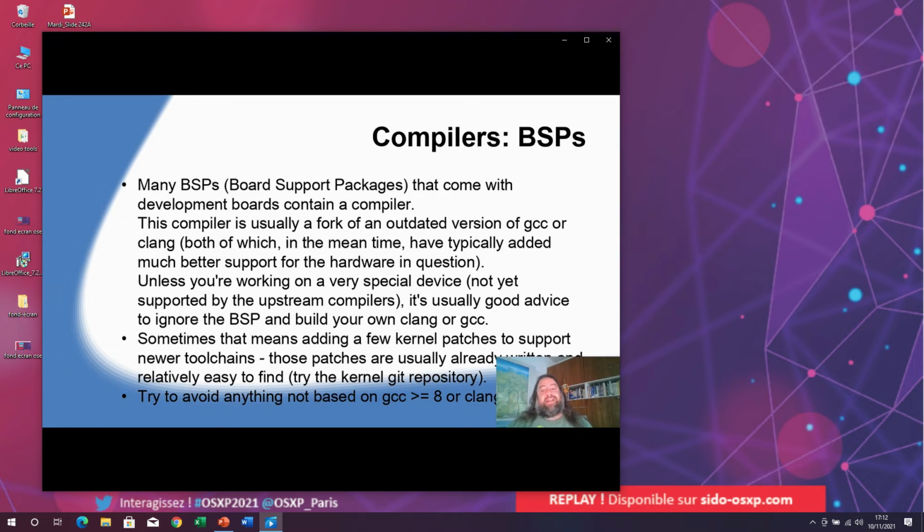Sometimes you have to add a couple of kernel patches or so in order to support newer toolchains, but usually this has already been done because other projects have moved on from those compilers. So if you run into a kernel problem building with a newer compiler, try the kernel git repository. And you should really avoid any BSP that is not based on at least GCC version 8 or Clang version 9. Anything older than those is really too old to be useful these days.